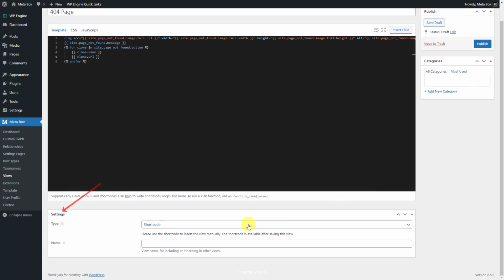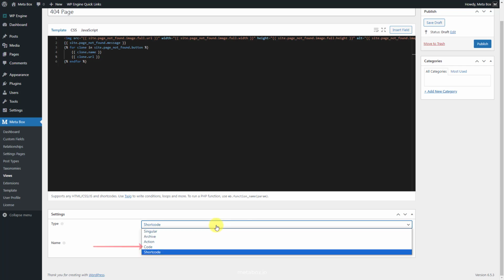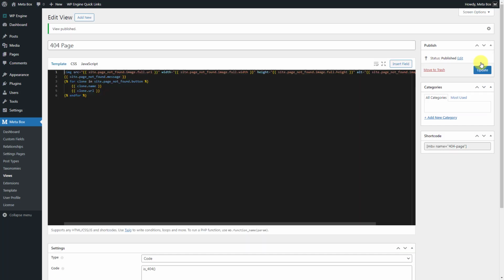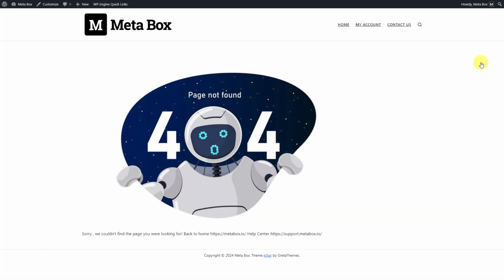Now, go to the Settings section to apply this template for the 404 page. Since it is a special page, we need to use a conditional tag provided by WordPress to set the location for this template. First, set the view type as code. Then, put in a tag on this box. With this tag, we show this template only on pages not found. Now, if you access any broken link of your website, you'll see the 404 page information displayed. However, it might not look nice as you'd like, so you may need to style it a bit.